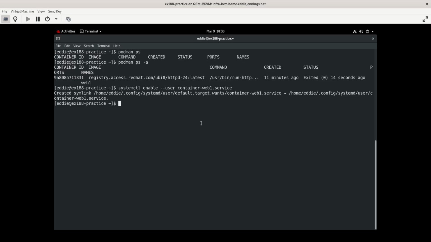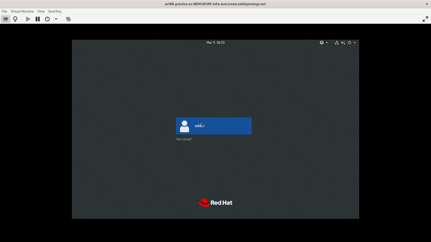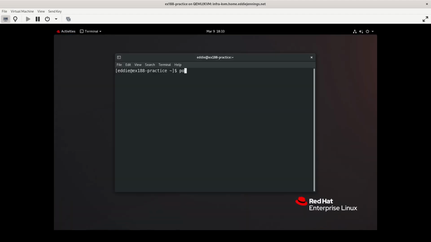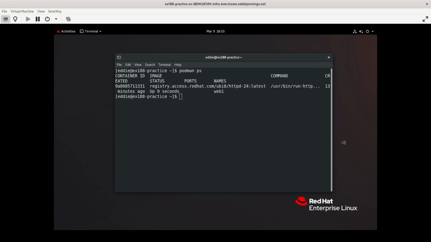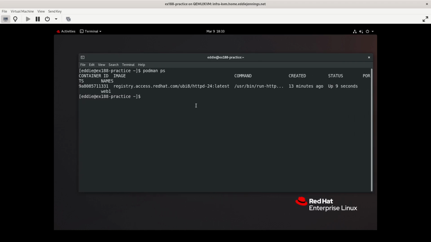Okay, cool. So now let's reboot the machine again, and we'll see the status of our container. While we wait for this to reboot, I guess this is the work with configuration that the objective is talking about, right? I'm configuring unit files for systemd. All right, podman ps, and there is our container. Came up 9 seconds ago. Now, of course, the systemd service will show this as running.